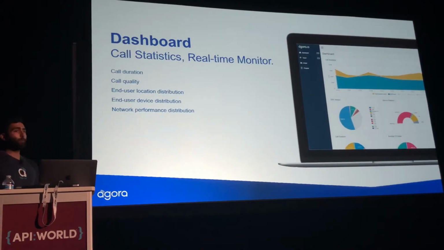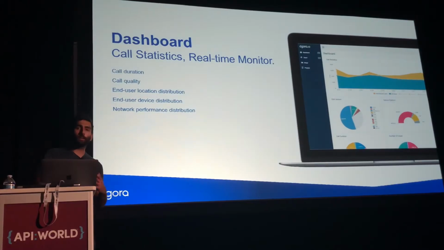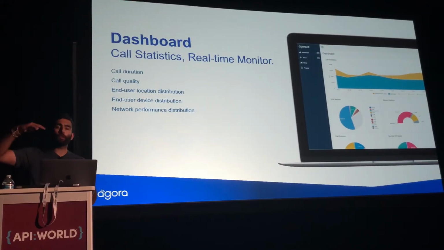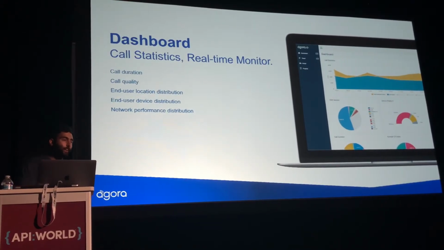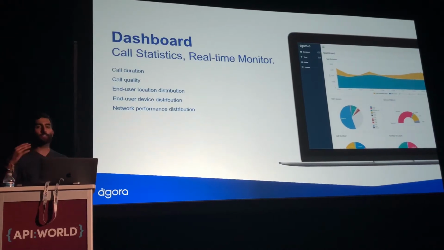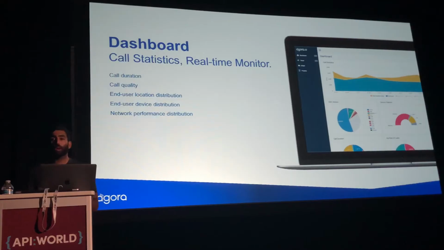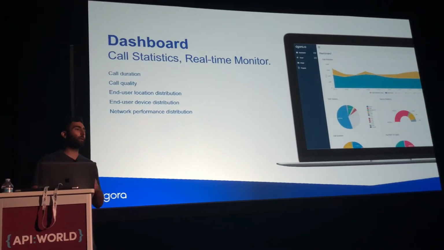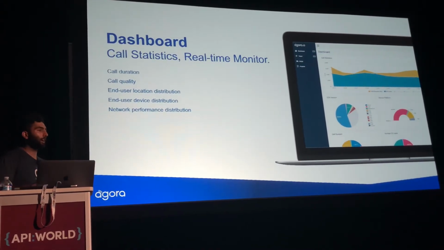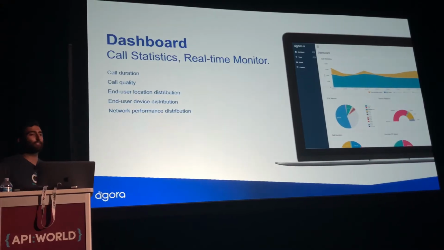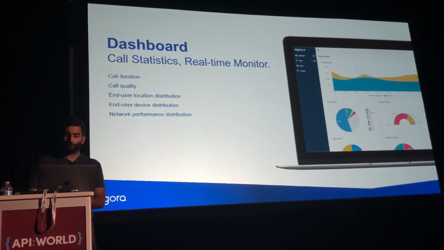We also provide a dashboard. Since it goes through our own network and this network overlay, we can provide any data that you need on where the latency has gone up, where the data packets were lost. Pretty much anything you need to know about the quality of the call, we can tell you, and you can have access to this using Agora Analytics.